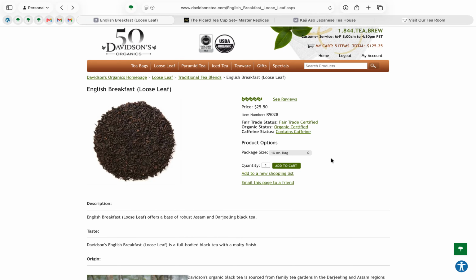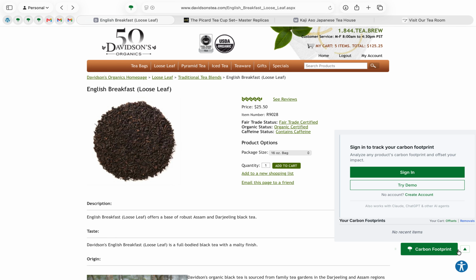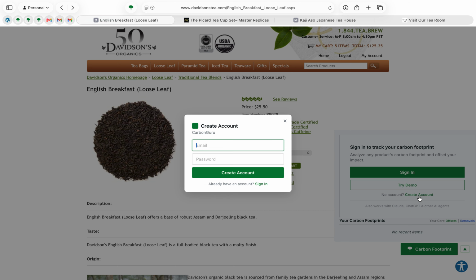Let's see how fast and easy it is to get a carbon footprint and learn the climate impact of almost anything that you can see in your browser: goods, services, business activities, etc. In this case, you can see I have the extension installed, but I don't actually have an account. So we're going to go ahead and create an account.